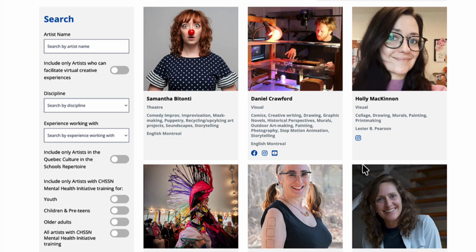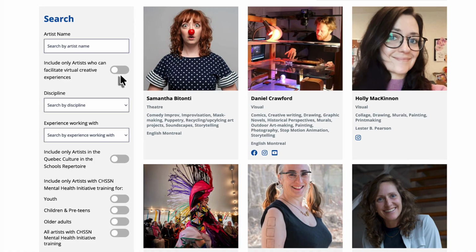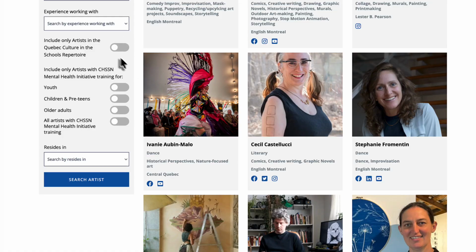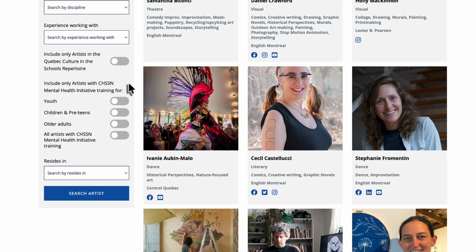This page showcases the workshops and the work that these artists do, and you can filter and search by different aspects. You can search for their name if you know them and have communicated with them before. You can decide if you want to filter for virtual experiences, search for artists who are part of the Culture in the Schools program offered by Quebec's Ministère de l'Éducation, or people who have specific training with certain demographics.